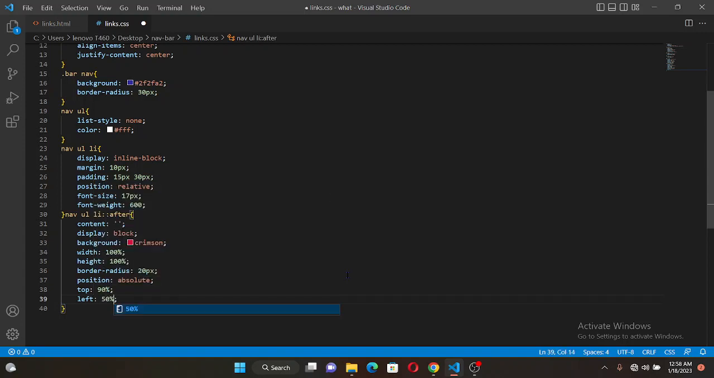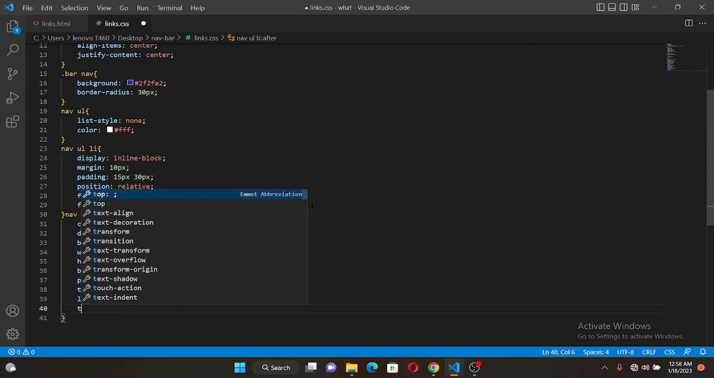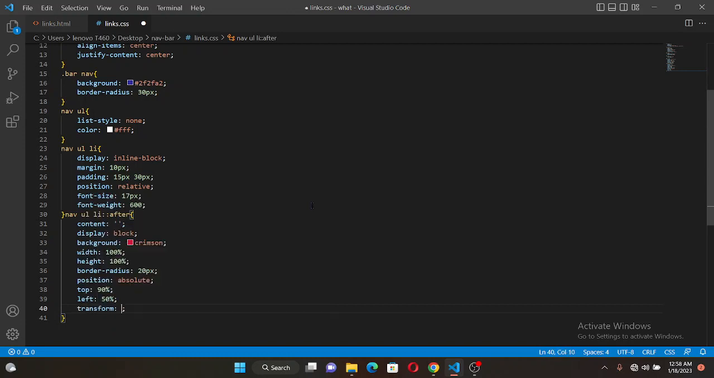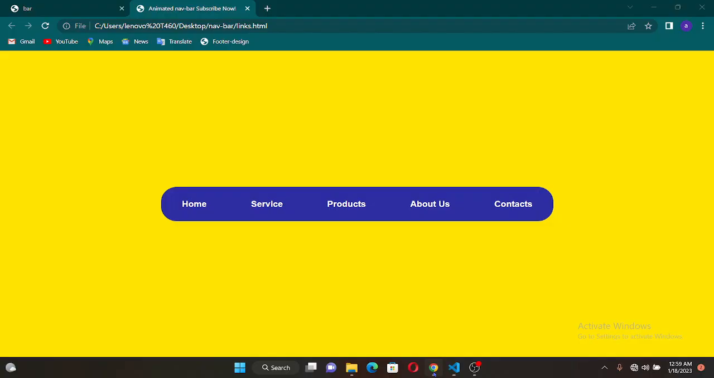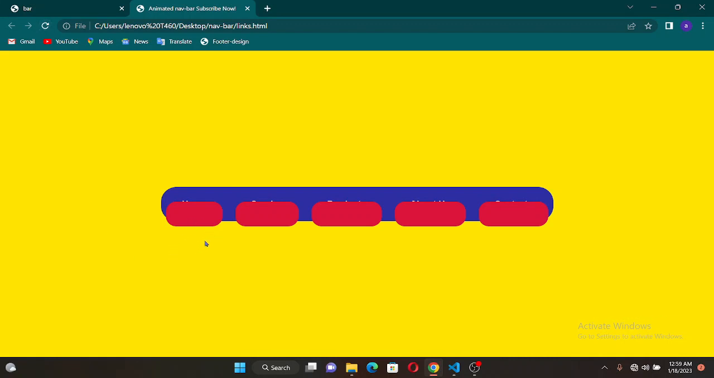Now I'm going to transform it, then translate. Okay, translate will be -50%, then -50%, and then now I'm going to save these changes. Okay, if I come back here and I refresh the page, now you can see how it looks.